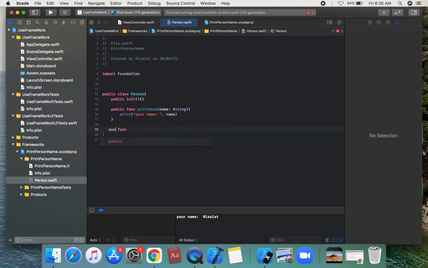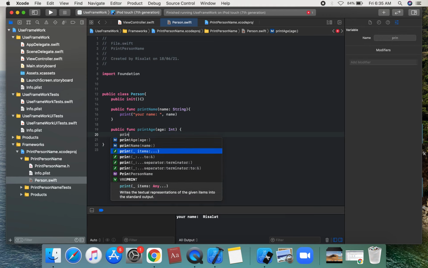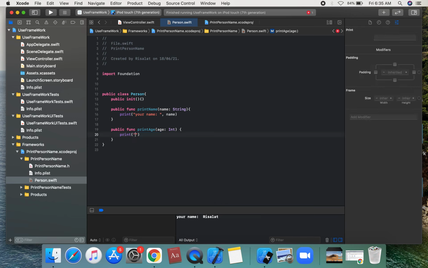Suppose we have a public function printAge, which has a parameter of type integer, and we're going to create a print statement: your age, comma, printAge. We can use another function.